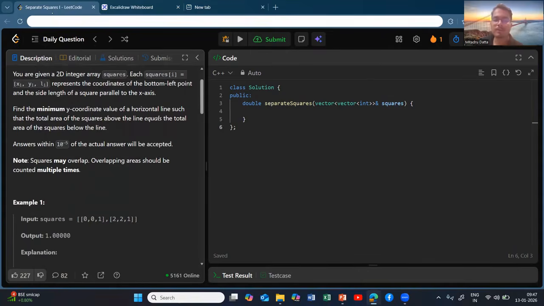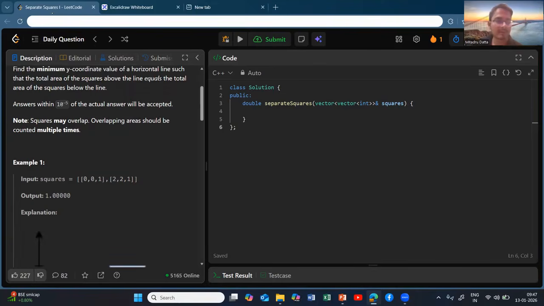It is to be noted that squares may overlap and the overlapping area should be counted. You should not make any effort to not count the overlapping area, so it actually makes the problem simpler.